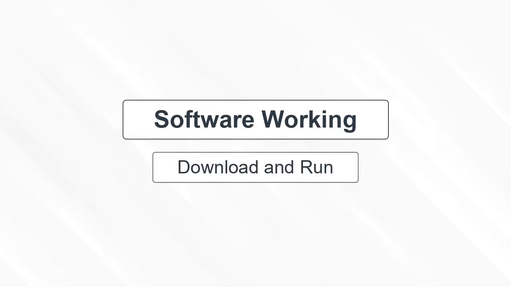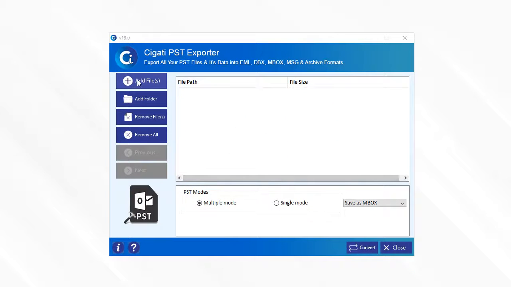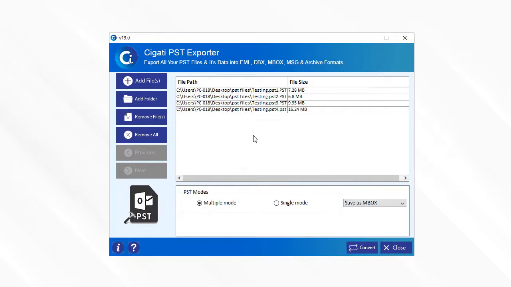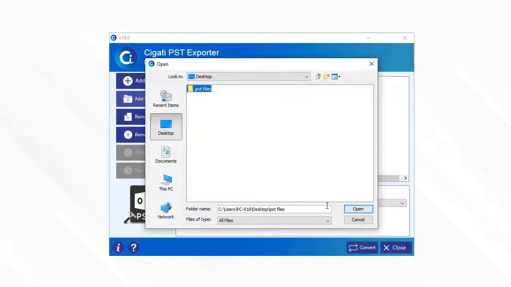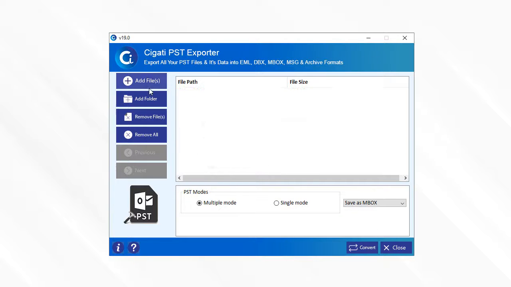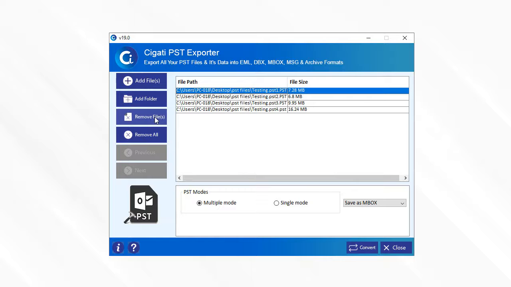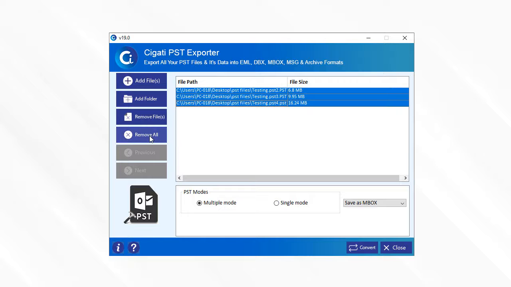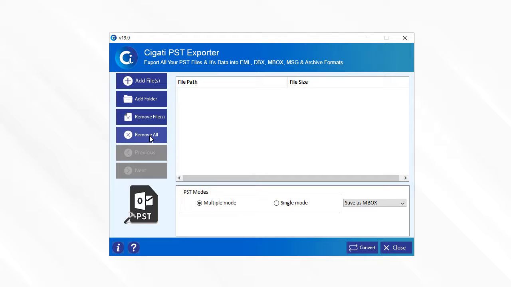Software working. Download and run the Cigati PST Exporter software. Click on the Add Files button to select single or multiple PST files at a time. Click on the Add Folder button to add PST files from the selected folder. Click on Remove Files to select a particular PST file and remove it from the software wizard. Click on Remove All to select all PST files and remove them from the software wizard.